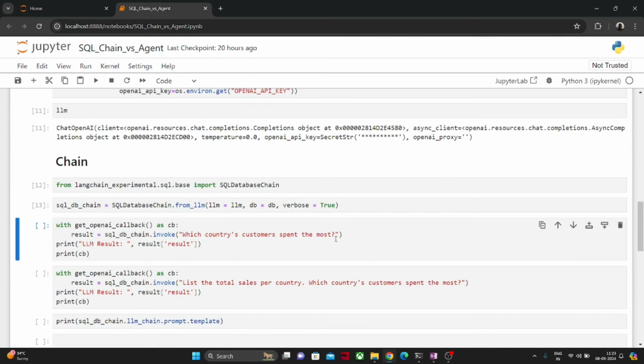Now in the next part, I will show you how this chain performs when there are multiple tables in a database. In this database, as we have seen, there are a total of 11 tables. I will first run a simple query: which countries' customers spend the most.